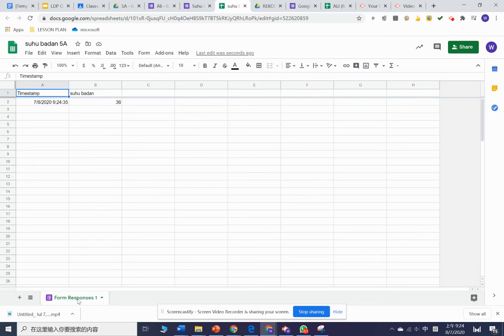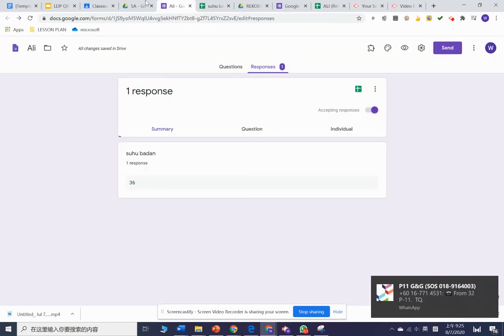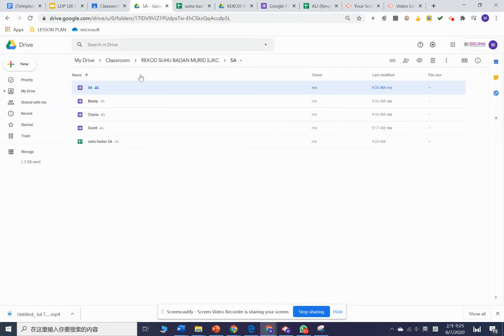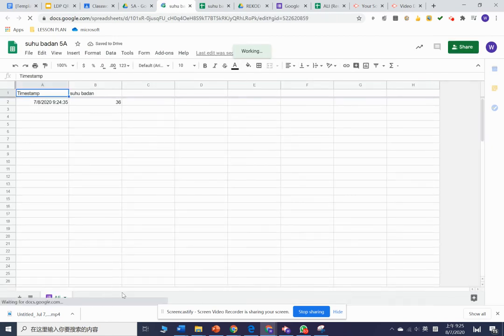There is a tab over here. Maybe you can rename it Ali, because the first name is Ali. It's for Ali. So later we need to create a lot of tabs. Now we just cross it. Don't worry, everything will be saved automatically. You see there's a Google Sheet form over here for the suhu badan 5A. When we press it, down there we just imagine there are a lot of tabs to save each of the students' body temperature.